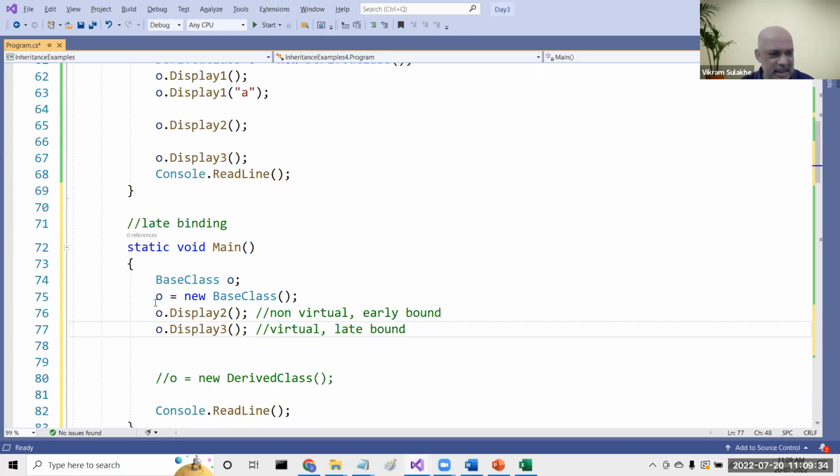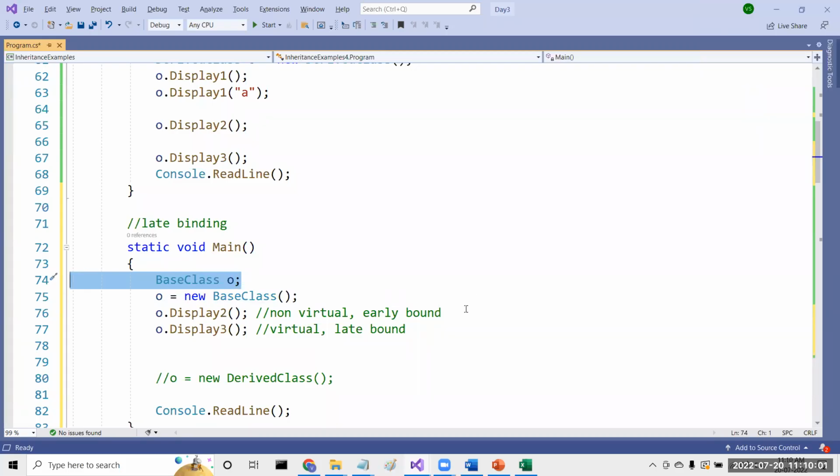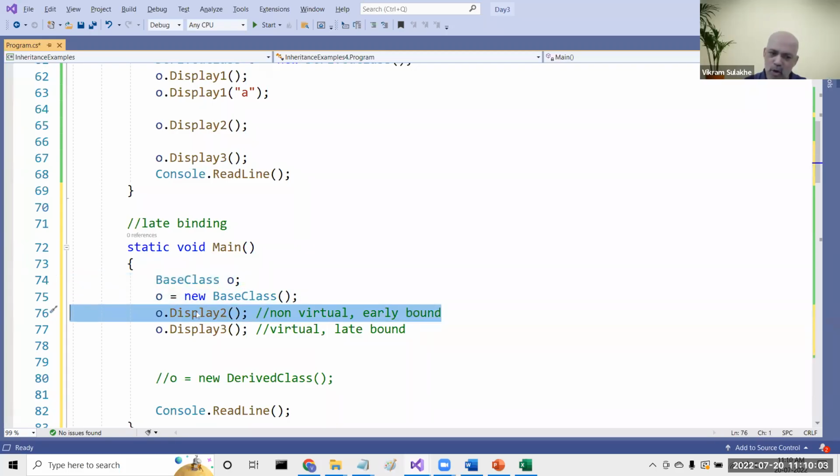Now, when I call these methods, the way in which the compiler calls them is going to change. This line, line number 76, which is early bound, depends on how you have declared the reference. How did we declare the reference in this case? We declared it of type base class. So the early bound methods will always call display2 from the base class.